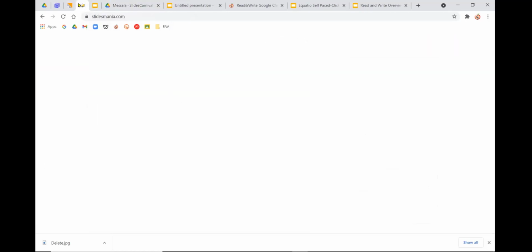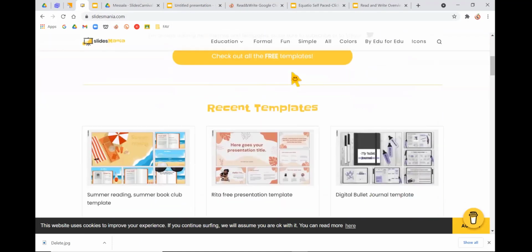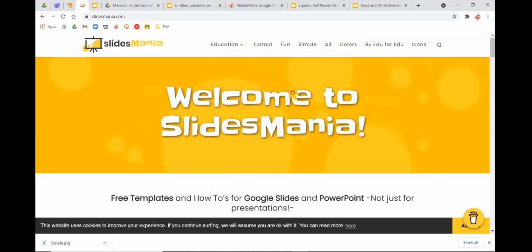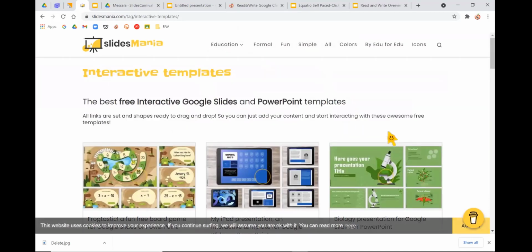Last but not least is Slides Mania. If you haven't played around with Slides Mania, you're going to love it, but you really should love Paula because she's amazing. So Slides Mania, she creates a bunch of templates. Talk about interactive. Oh my goodness. So you can come here and just play.